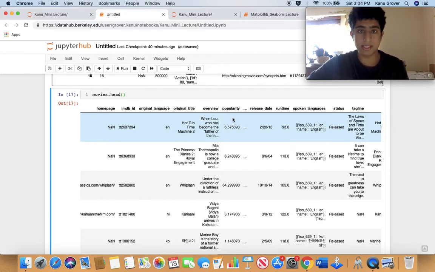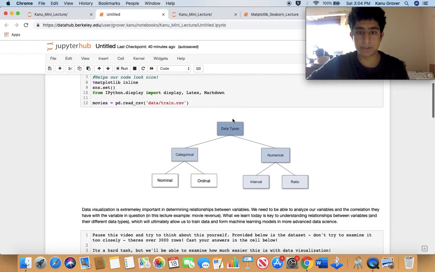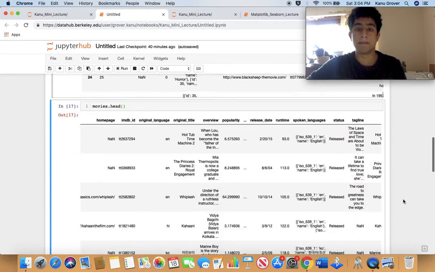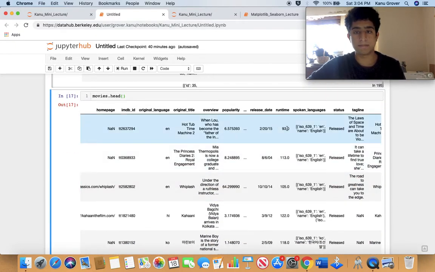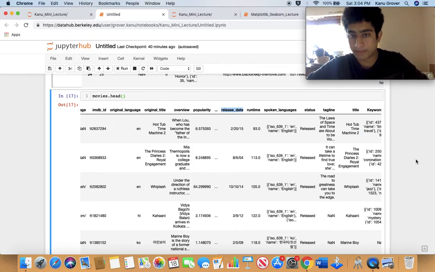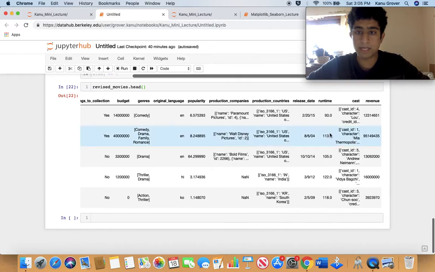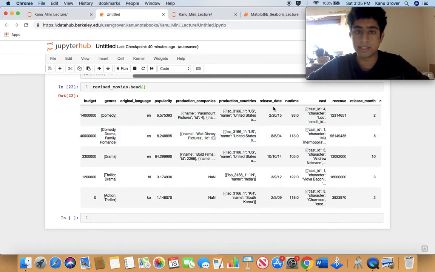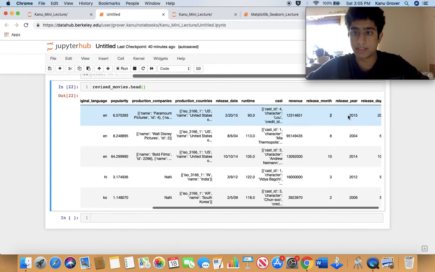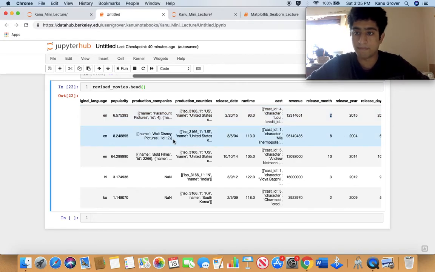Popularity, if you recognize from our data visualization tree, this is actually a continuous numerical variable. So this one's going to be pretty important for us, so I kept this column. Release date is also a really important column, because depending on the date, and maybe not the specific date, what I did was I extracted the year of release and the month of release. So in our new data set, I added a column called release month and release year. That's basically the month a movie was released and the year it was released. You can see that these do in fact match up.